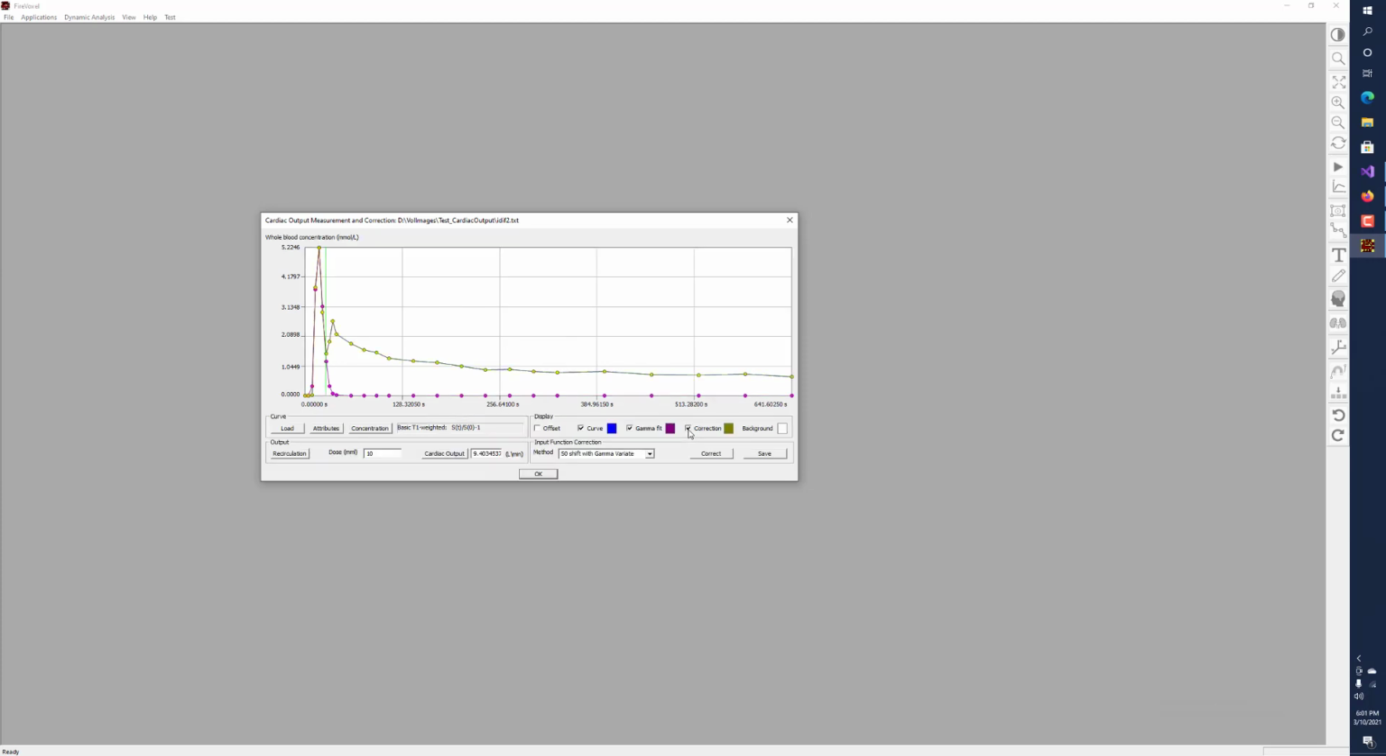As expected, it completely matches the provided concentration curve, because we used exactly the cardiac output calculated directly. But usually the cardiac output would be provided by some outside method. So let's change it, say, to 7 liters per minute. Now if we press correct again, the execution starts and the new corrected curve appears.